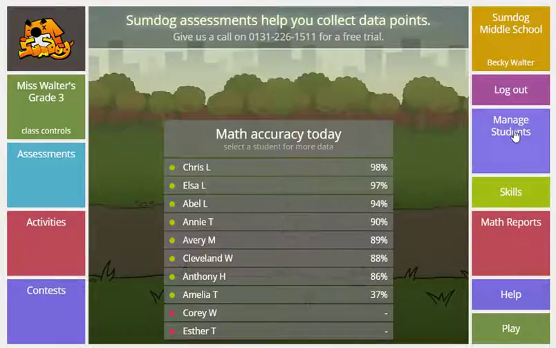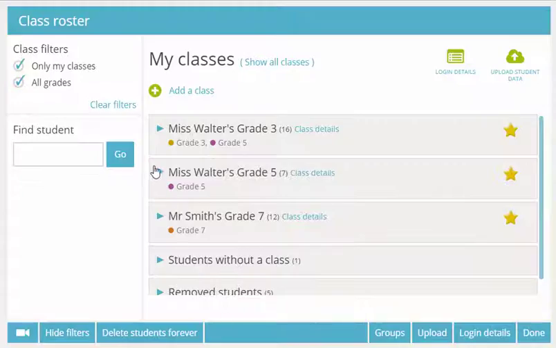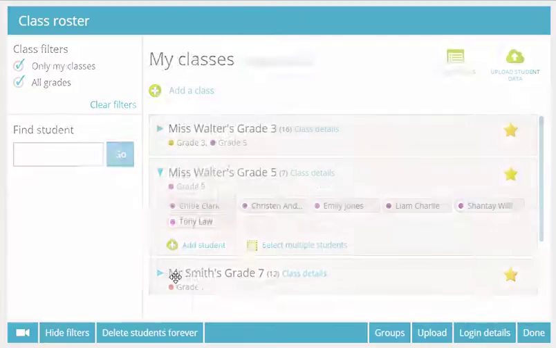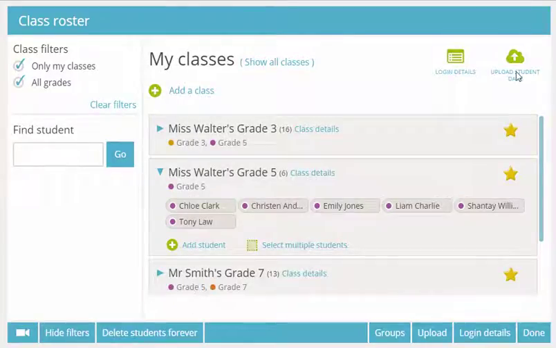Click here to manage your students. This is where you set up and rearrange your classes. You can add your students and classes all at once with a spreadsheet. To do this, click Upload Student Data.